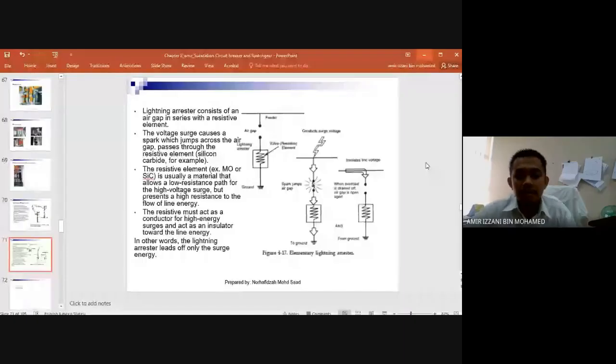Present. Window. Okay, jadi inilah yang berlaku, what happens to this lightning arrestor. High current akan menyebabkan spark terhasil. Okay.